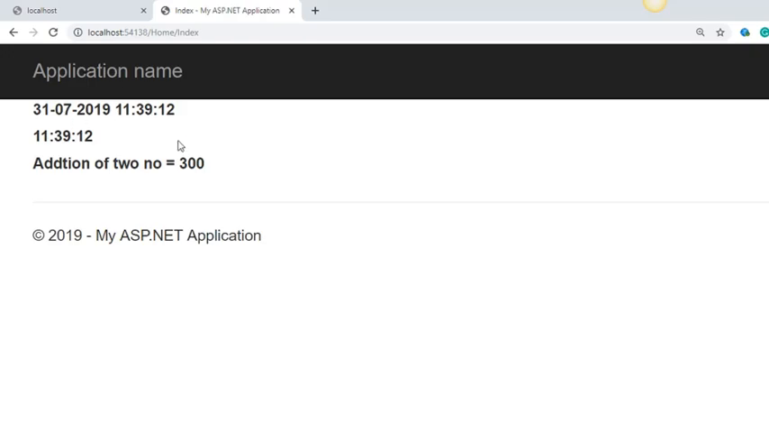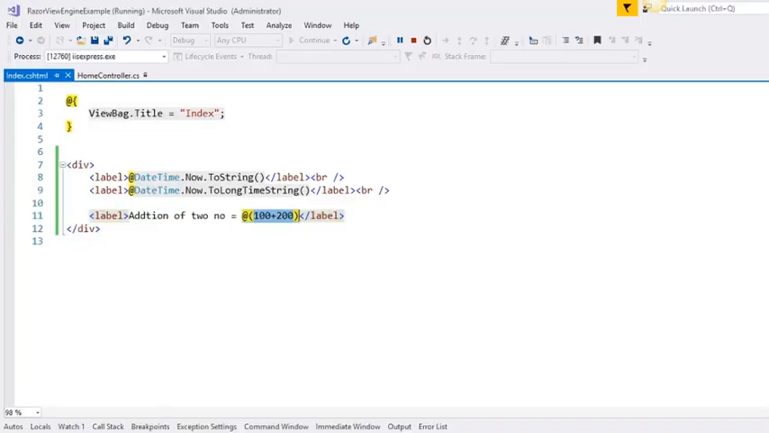So you can see here, first we print the date time, and after that we provide only the time, and also we display the addition of two numbers. So we have provided 100 plus 200 is 300. This is the way of using the single statement block Razor syntax in View.